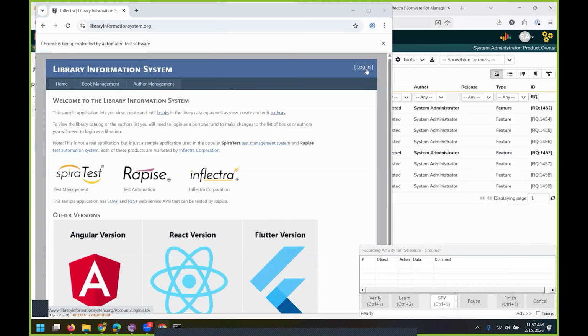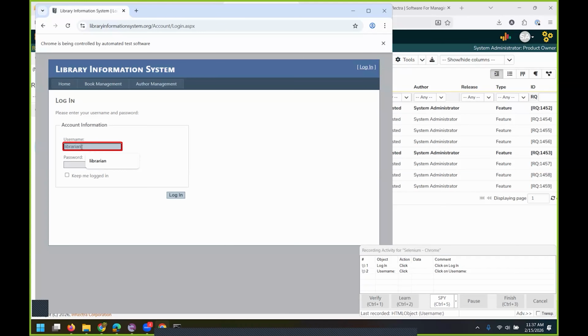Now, in real life, I might want to make the login steps shared between the two different test cases. We'll do that in a separate video. Today, I just want to show you the integration between Spira and Rapise, how seamless it is. But we have other videos on that topic. So let's log in. Librarian. The same user does have permissions to edit books as well as create. Otherwise, we might use a different login.